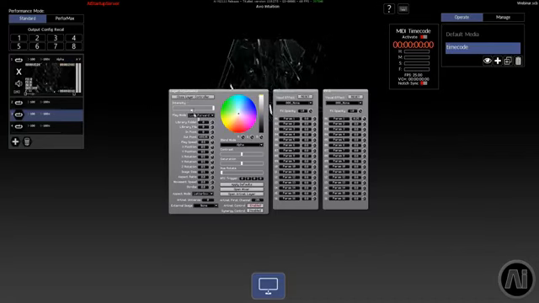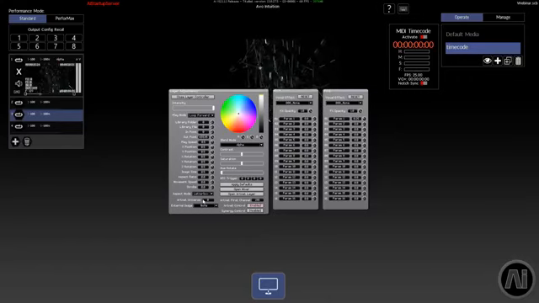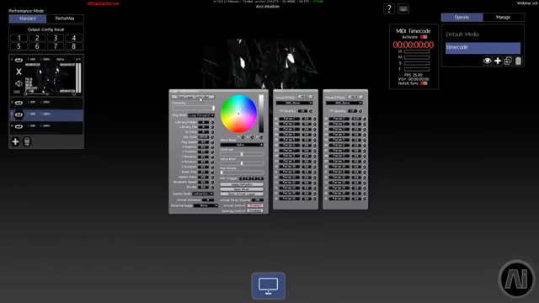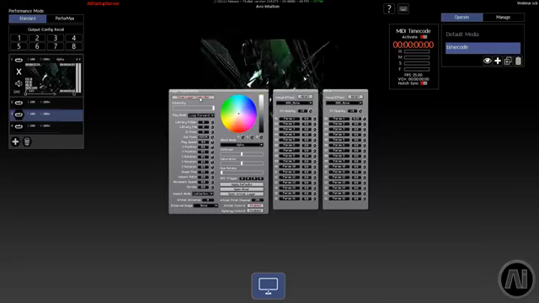If you're using Synergy, you don't have to worry about the ArtNet channels or anything like that. You don't have to put in any offsets. The system will just know what you're doing and make it easy for you.